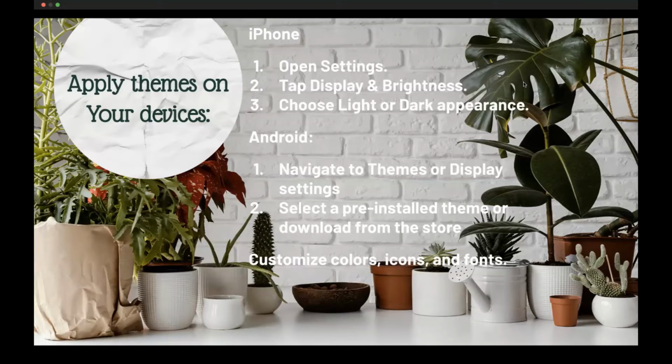For example, if you select dark mode and you open up Google, the background you see on the web page would be dark, the color black, and the text you see on the screen will be white as opposed to what you saw before. So it's only based on your own preference. On Android, you would first navigate to themes or display settings, and then you can select a pre-installed theme or download one from the store. This step can allow you to customize colors, icons, and fonts.